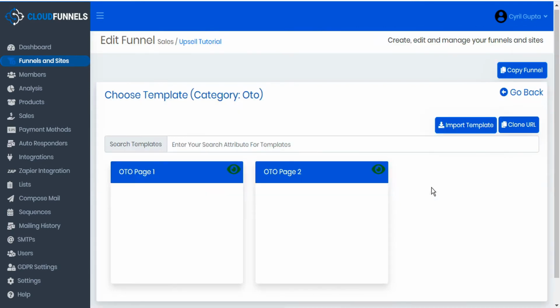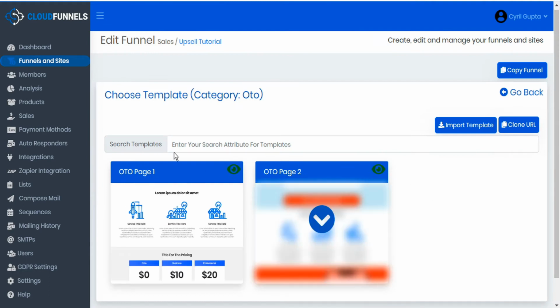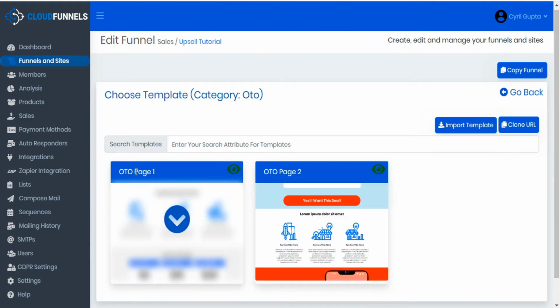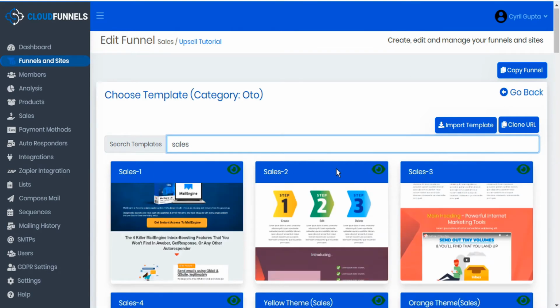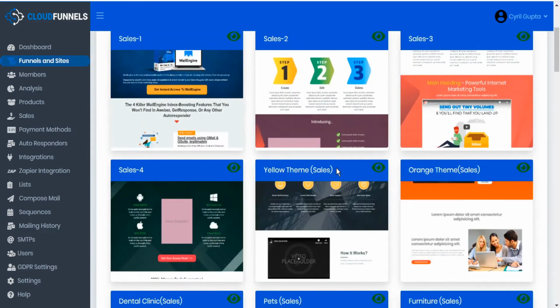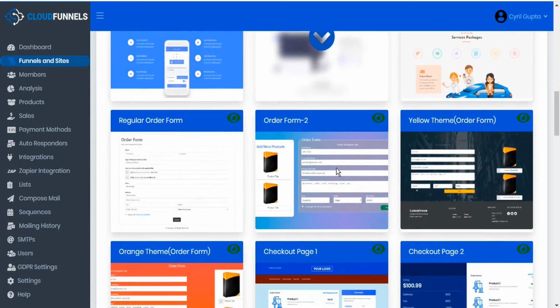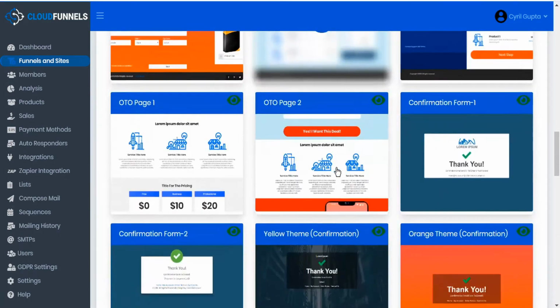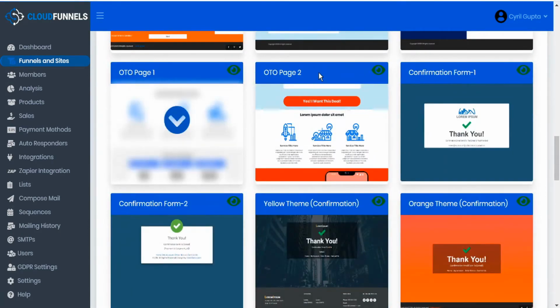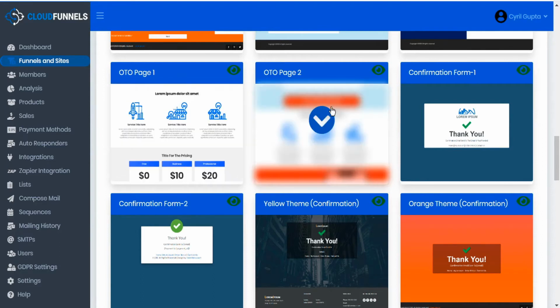Okay, so our page categories are now configured, and the reason that's important is because now when we select Choose Template, Cloudfunnels knows that it's dealing with a category OTO, so it'll only provide the OTO page templates for us. If we wanted to override this suggestion, we could, for example, type sales here, and this will show us all of the Cloudfunnels templates for all sales themes. And we could choose these if we wanted to. And within these, we should see our OTO pages. Here they are, OTO page 1 and 2. And we can select these here as well. So we'll go ahead and select number 2.